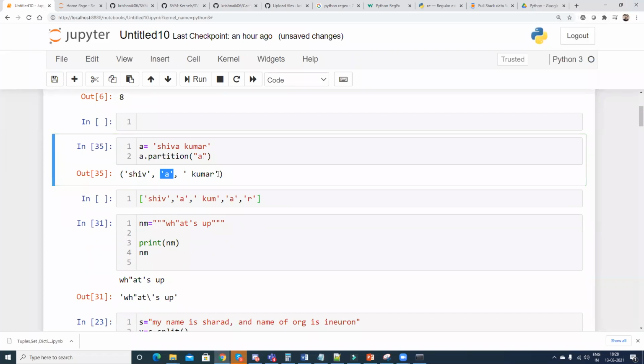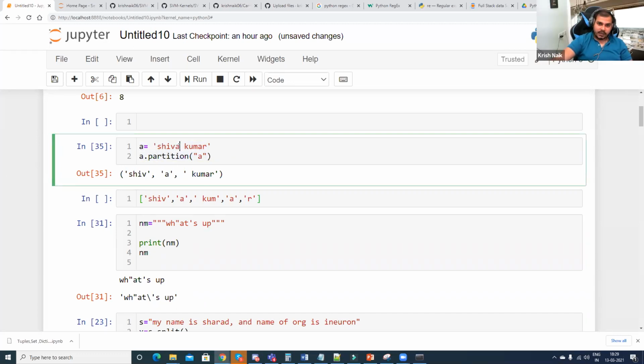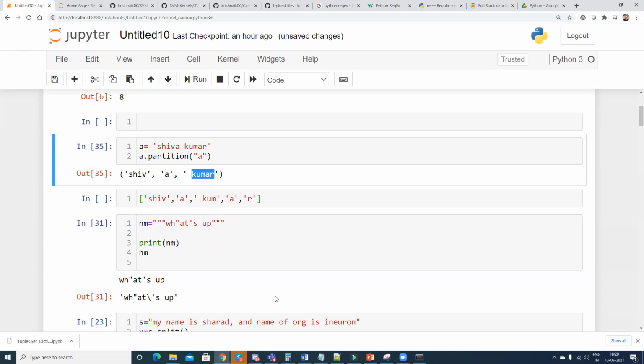I hope you are getting it right. Basically, over here it will just take the first A and then it will do the partition separately, not to the second A like split. Okay, go ahead with the next question. Yes, guys, go ahead with the next question.